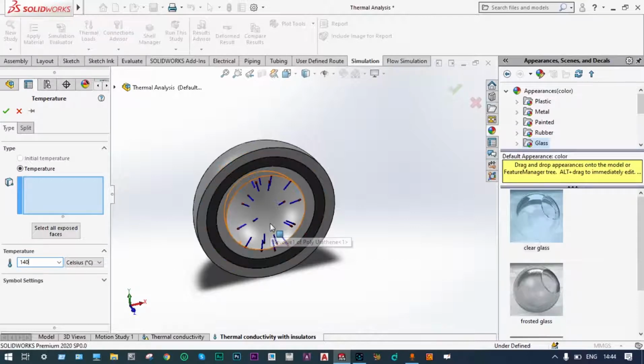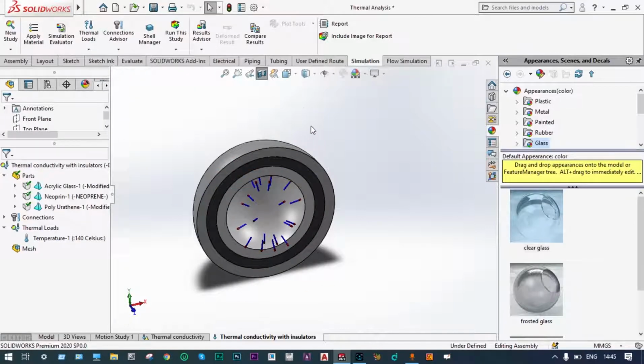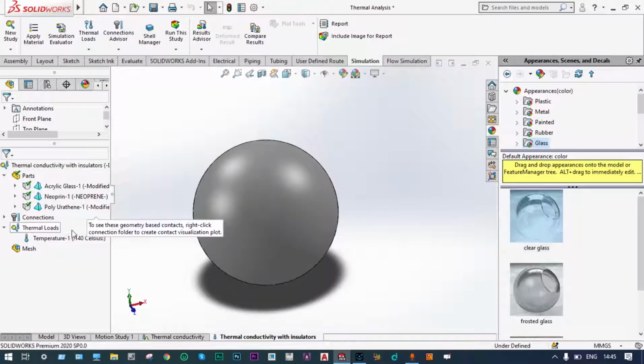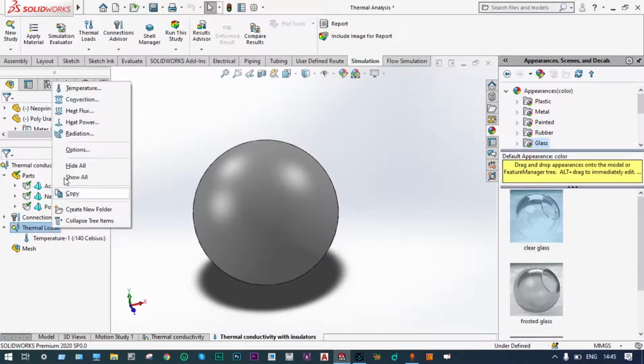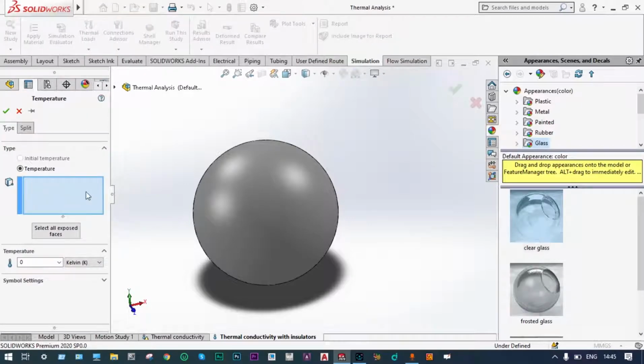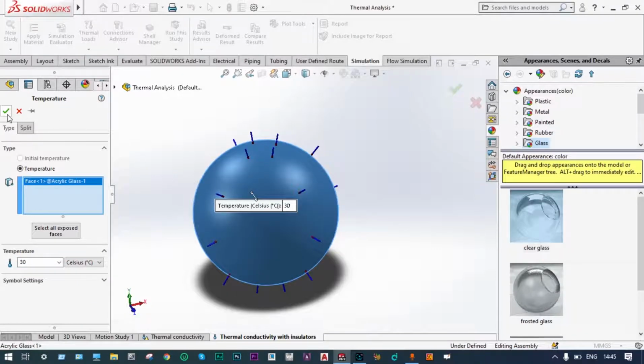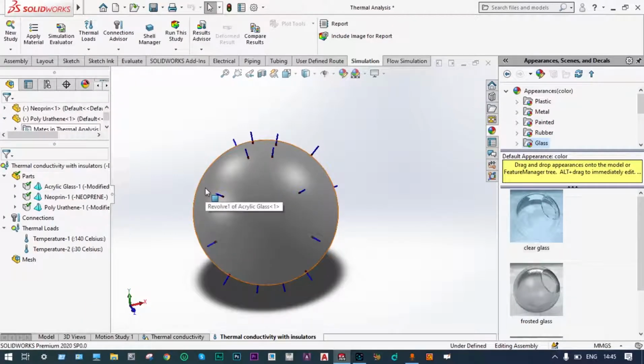Let us select the inner surface. Green check, done. Now you can see the complete view of the model, and apply another thermal load, as the temperature of the outside surface should be 30 degrees centigrade. Select the top surface, green check. So all the boundary conditions have been applied properly. Now we can go for meshing and running.